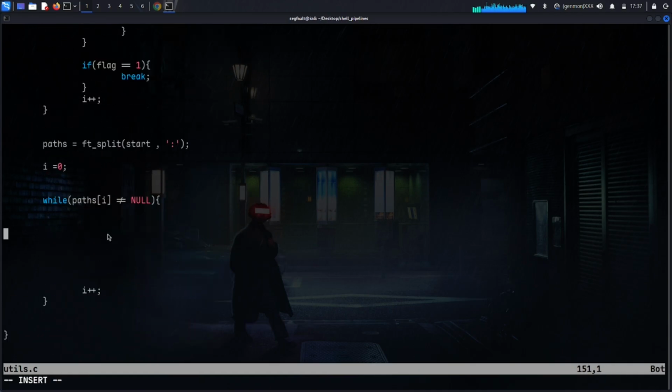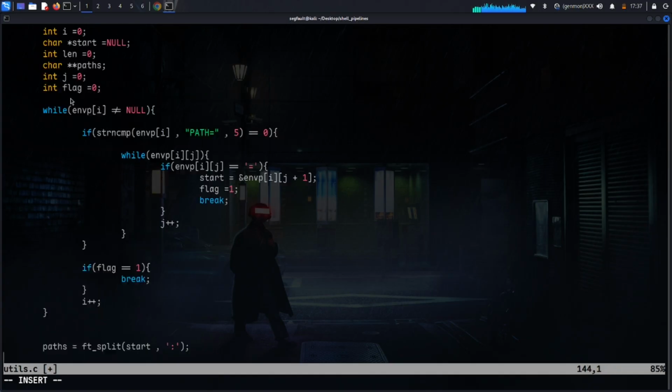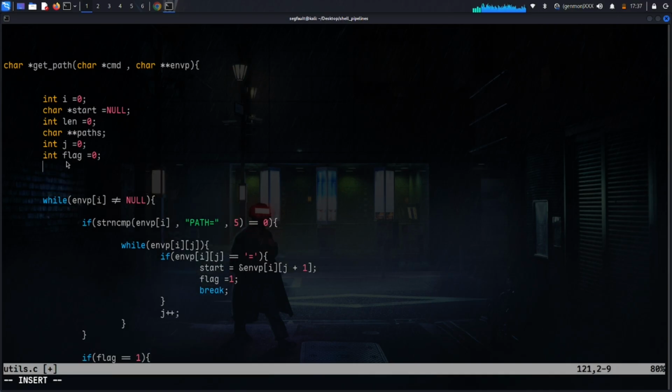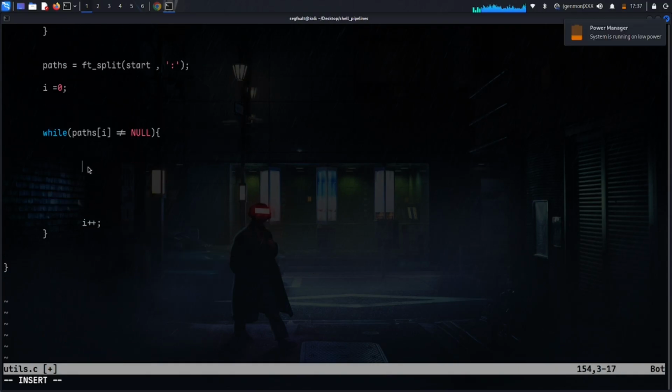Alright, and let's do access. Let's add the variable here, int return_access equal to 0. Good. Then here I'm going to do return_access equal access of the path of index i. Alright, good. Or wait, first I need to create the path.